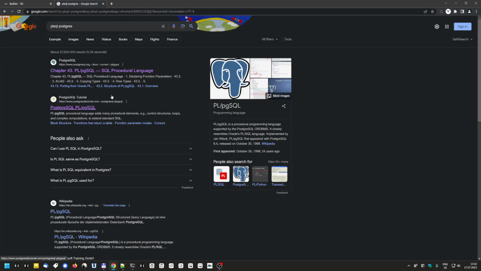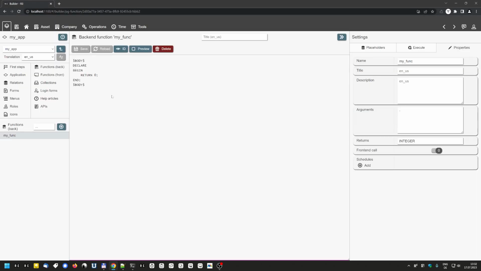find lots of tutorials. But very shortly, in PL/pgSQL, you have your declare block at the top, and here we can declare variables. Something like num1 is an integer, and num2 is also an integer. And then inside our function block, this is begin to end, we can actually do something with our variables. So we can say num1 plus num2.